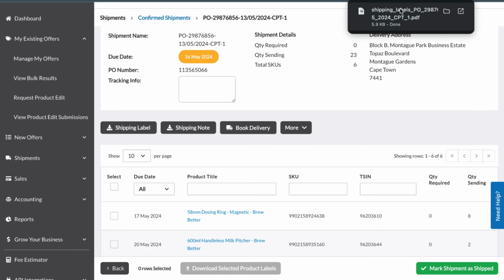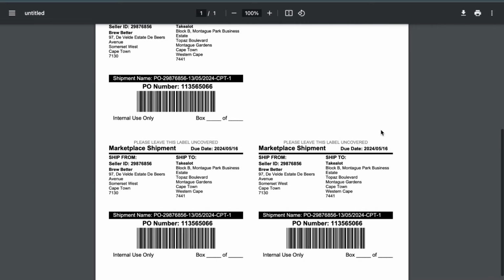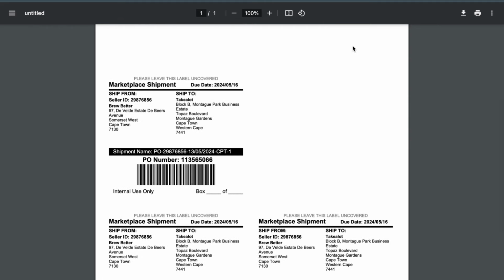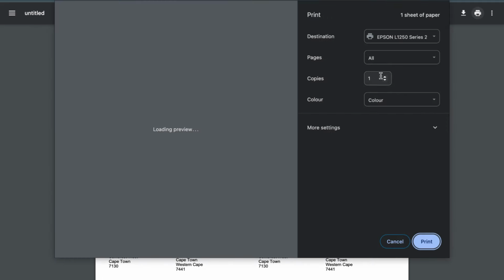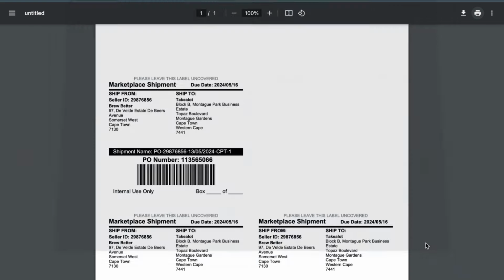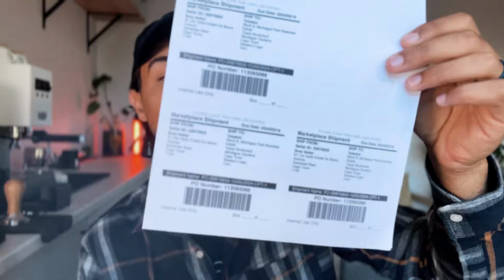Download's complete. Open it and repeat the exact same process for printing. And you can see they get added from the bottom to the top again. So all of these are the Cape Town shipping labels. And remember to check scale, set to 100%. All right, these are now printed.